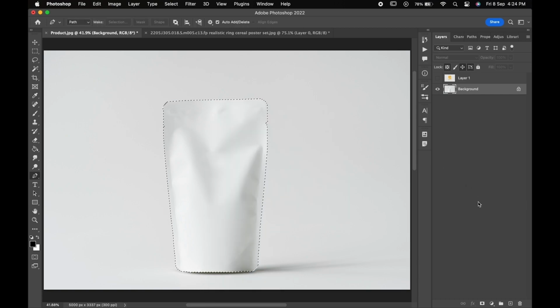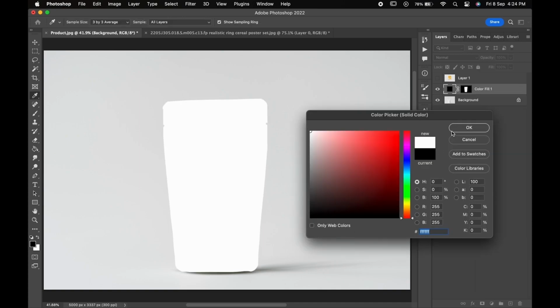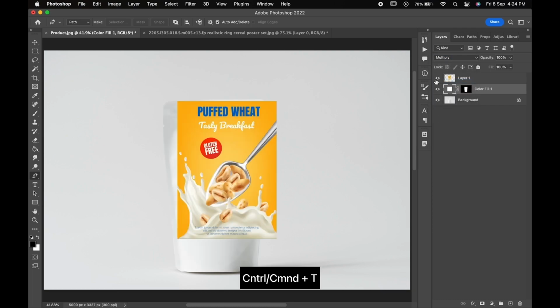Now with the layer selected, go to Adjustments and choose Solid Color. Choose the color, hit OK. Now change its blending mode to Multiply. Enable the design layer. Press Ctrl or Command T to transform it.